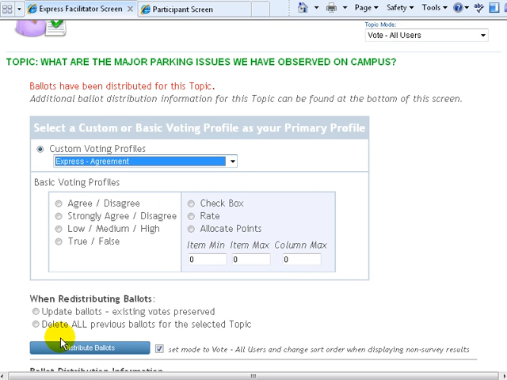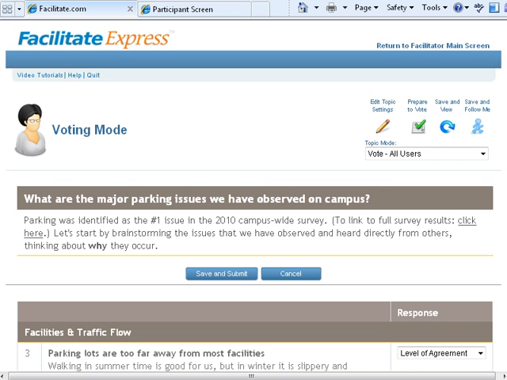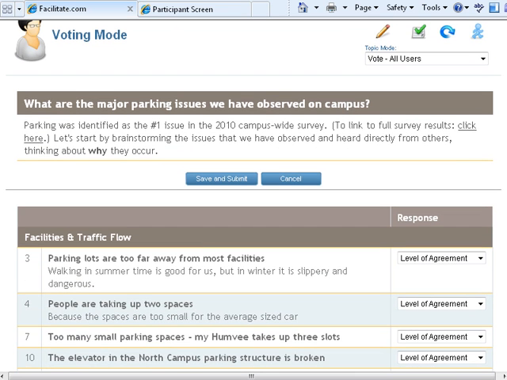This time you must do one extra step to distribute. Select either Update or Delete existing ballots. Then click on Distribute Ballots. Again, look for the Success message and then click Save and View to view the ballot. Now you are ready to invite your participants to vote.